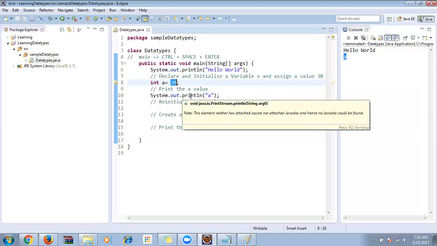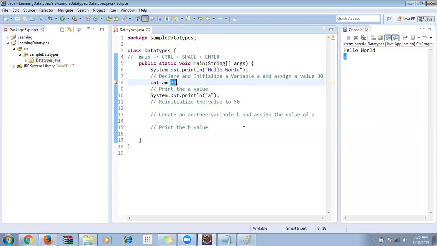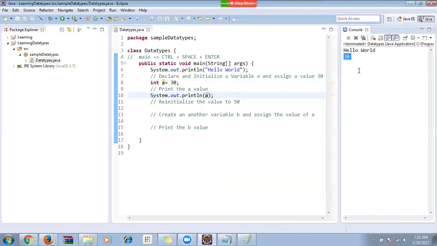Any information that is given in double quotes will be treated as a string only. So if I want the value of the A variable, I need to give it without double quotes. Then only it will print 30. Everyone understood? This is important. Why did I get A before and now I got 30? Please ping me in the chat window.